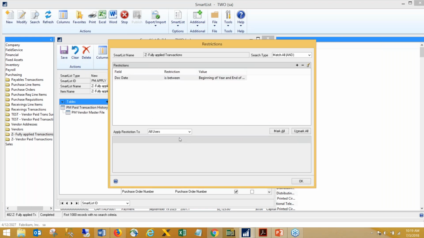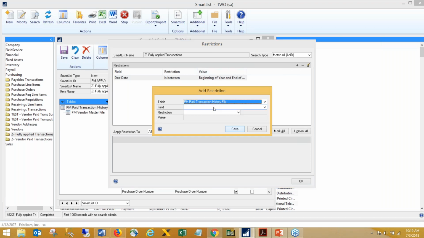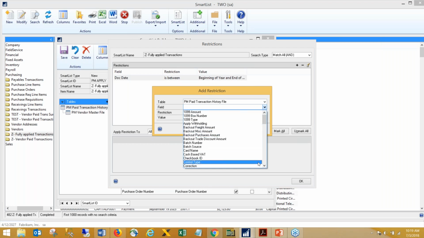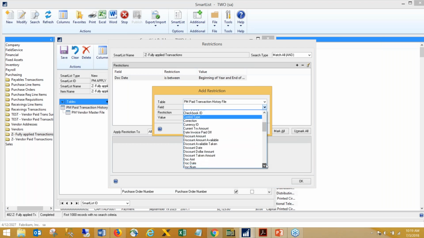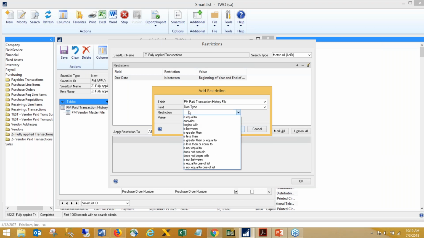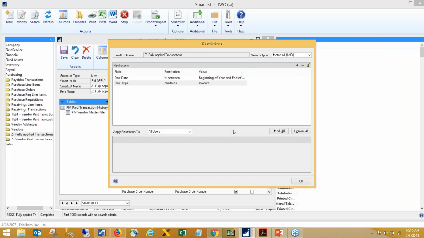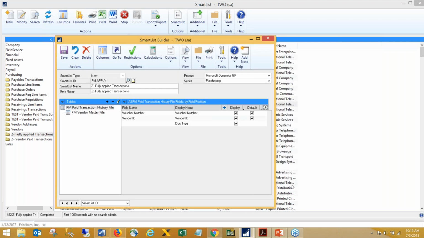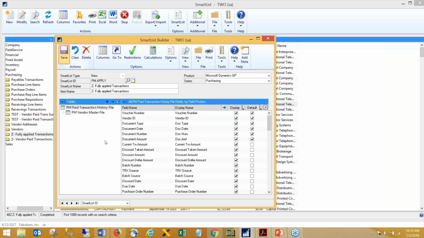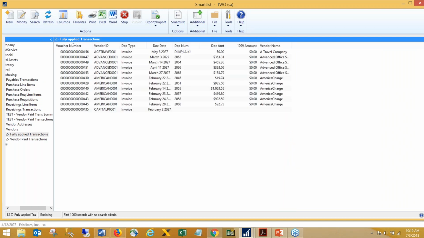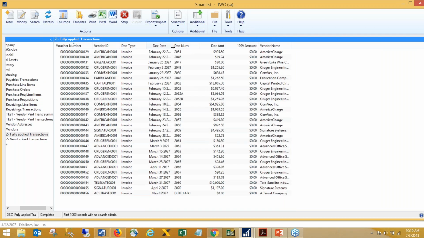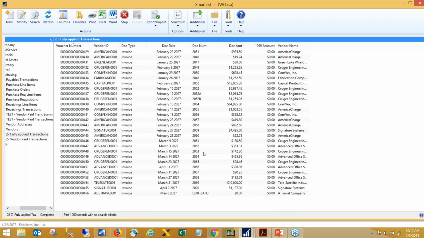So now we have our date restriction, and then our next restriction is we're going to filter out everything that's not an invoice. So we're going to go down to our doc type, that contains an invoice. So we'll save that. So we have our two restrictions. Current year, we're going to look at the invoices to the vendors for the current year. Hit OK. Hit save. And our smart list will update to display the invoices for the current year, 2027.